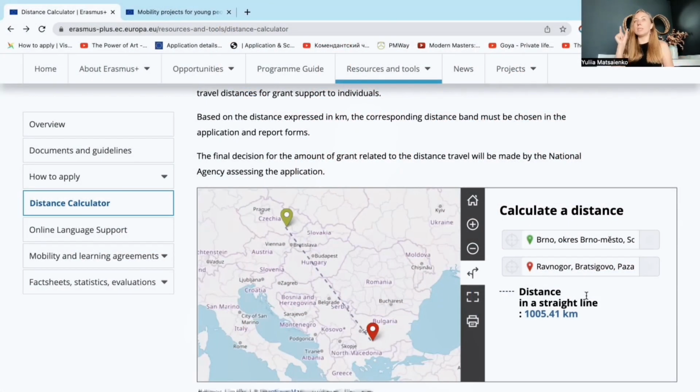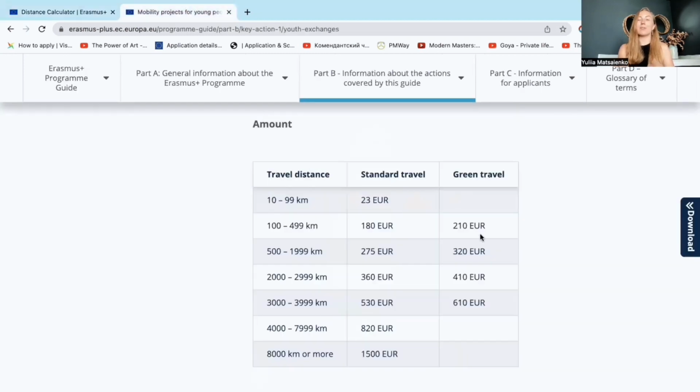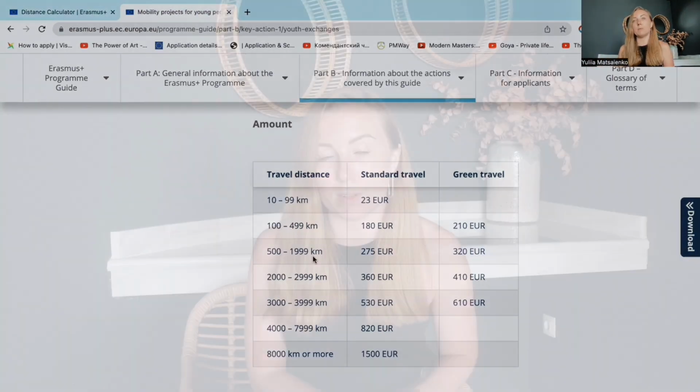But what does it mean? In order to discover what the travel grant is, you will need to go to the program guide, and I already opened it here so you can see the table. It has different travel bands, standard travel and green travel. So 1,000 kilometers will lie in the travel band between 500 and 2,000, and will end up in 275 euros, or 320 euros for green travel.